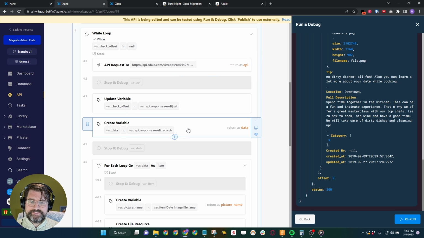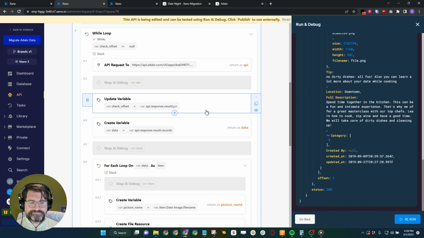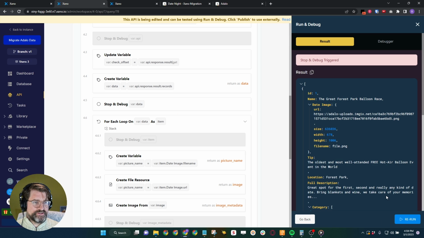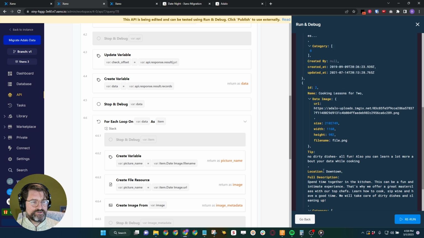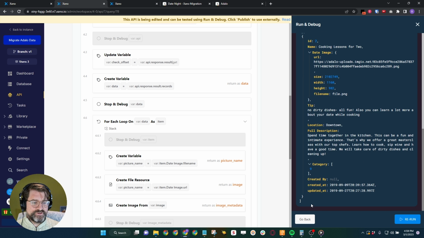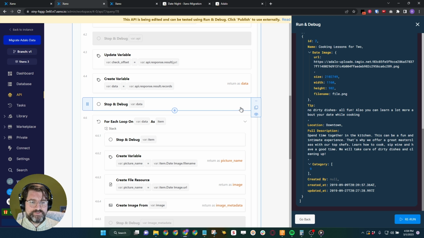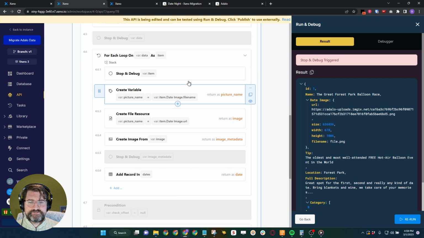We're going to go ahead and get that data just like we normally do, getting that API response result records. And if we want to see what that data looks like, I can just run it here. And there you go. So now we've got those two dates, but no additional data like offset below the bottom. And then we're doing the same thing that we've done before, where we iterate through each one. So here's our first item standing alone, just the Great Forest Park balloon race.